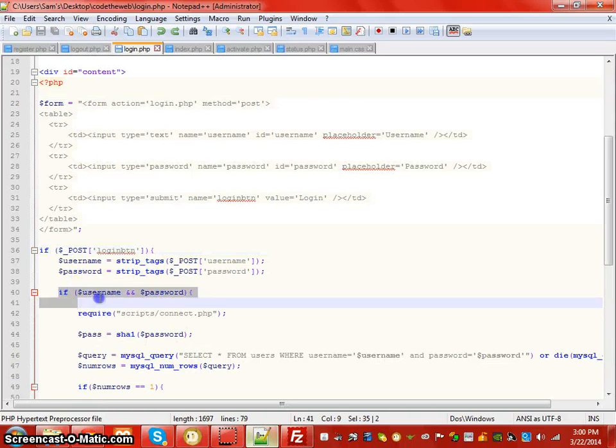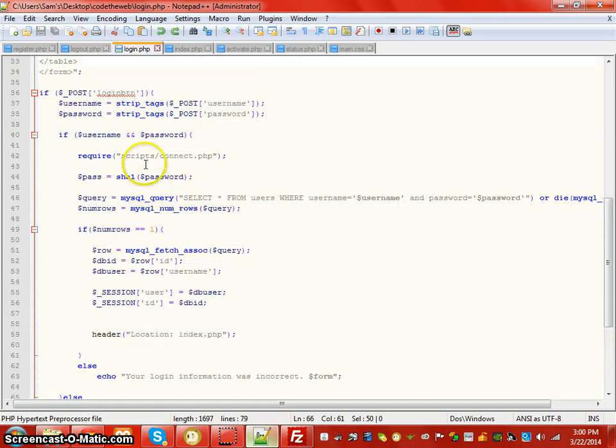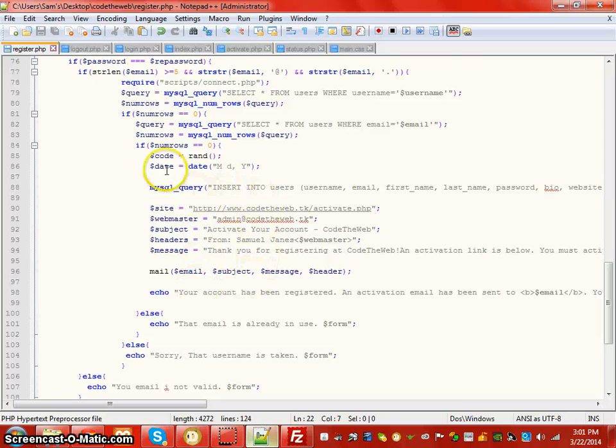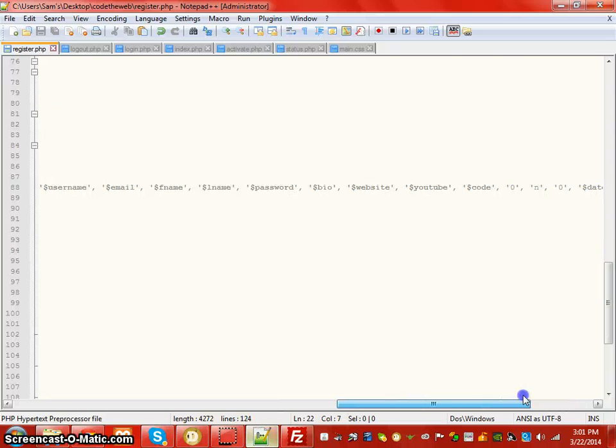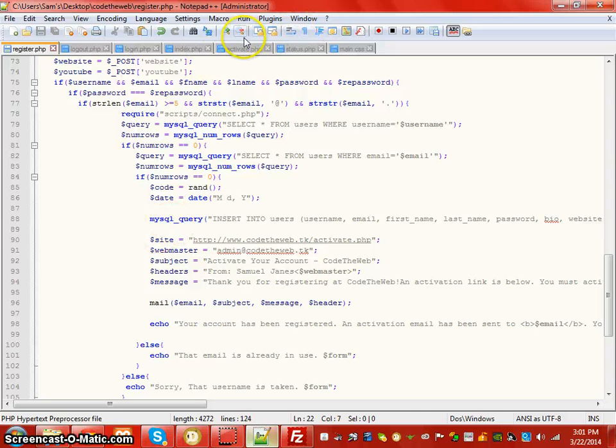So next it says if the username and password have been put in, we're going to do whatever's in here. Else we're going to say please fill in all the fields to log in. Then if they have put in everything, we go ahead and get that connect.php script, which I can't show you right now. And I've made it to where I can't encrypt it, or else it just won't work. So in the register MySQL query, for the password, just change it to password, because I can't encrypt it for some reason.